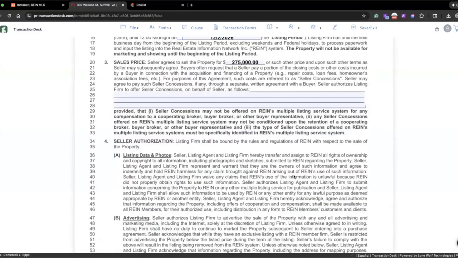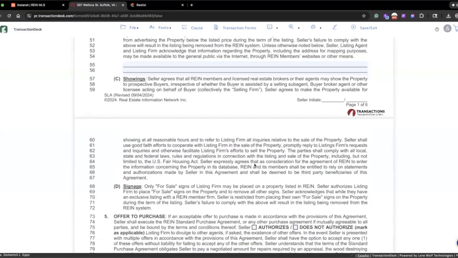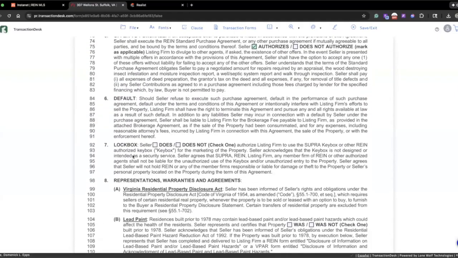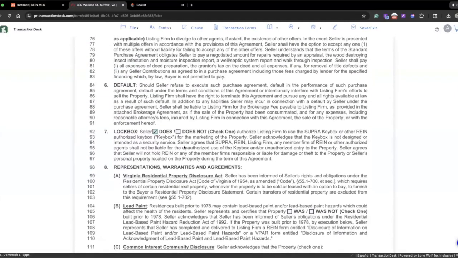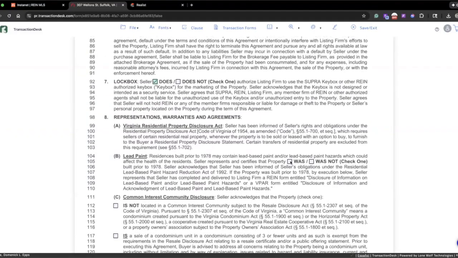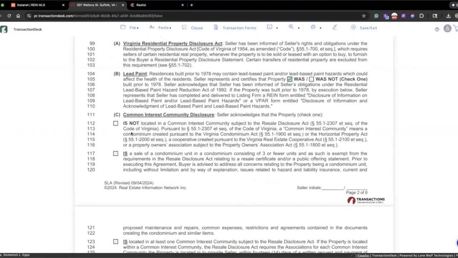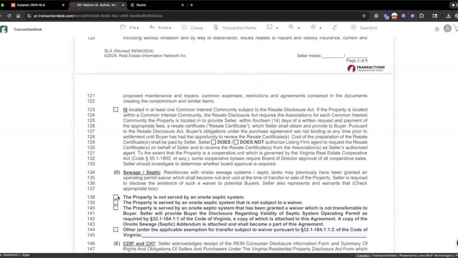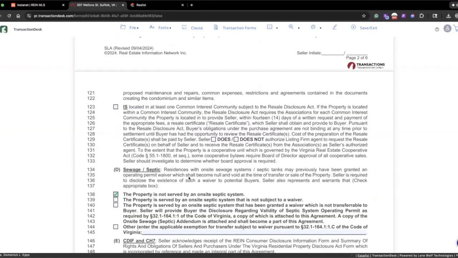All right. Now I'm just coming down. Offer to purchase, seller authorizes listing firm to divulge to other agents if asked the existence of other offers. If you have any other offers, it's basically saying you give permission. Yes, the seller does authorize listing firm to use a super key or a REIN authorized key box. The property was built prior to 1978. It is not in a common interest community, so there is no condo docs or POA docs. The property is not served on an on-site septic system.